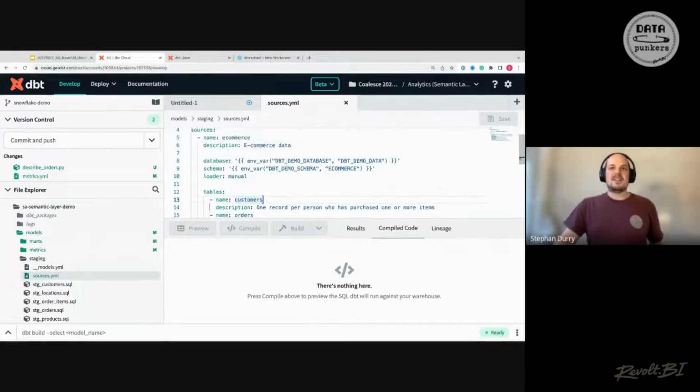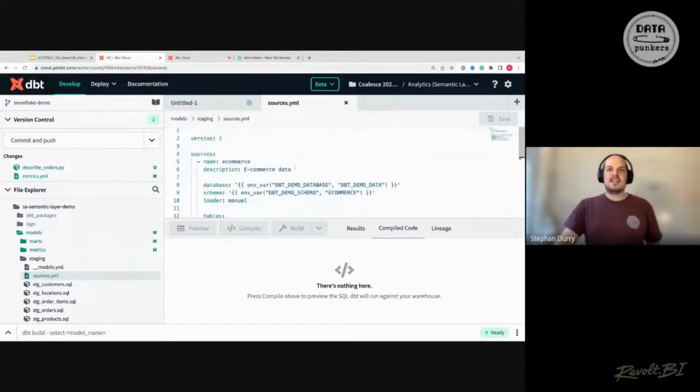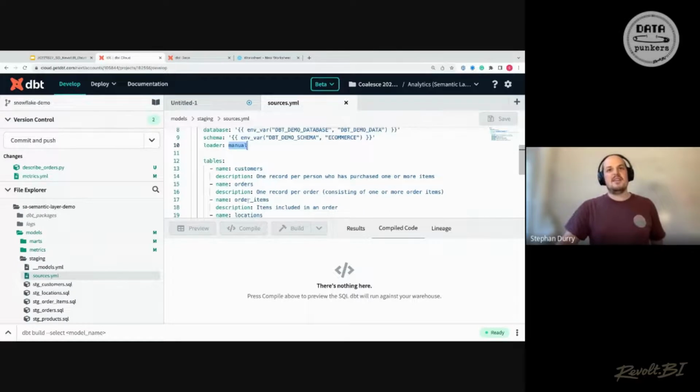Like, these are the tables that are being loaded by some system. Here in this case, I have some e-commerce data, and it says loader manual, but this could be Fivetran, Airbyte, Airflow, whatever you use to load your data. And then I have the tables that are being persisted via these tools: customers, orders, order items. And from here on, I'm able to start documenting and testing my data.